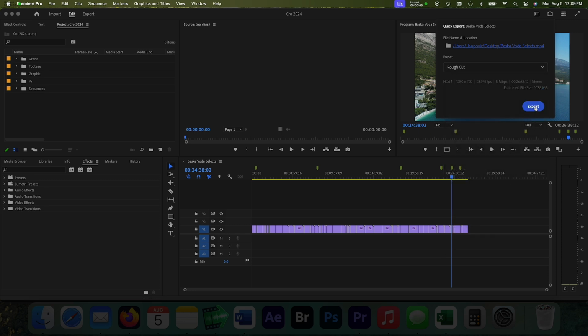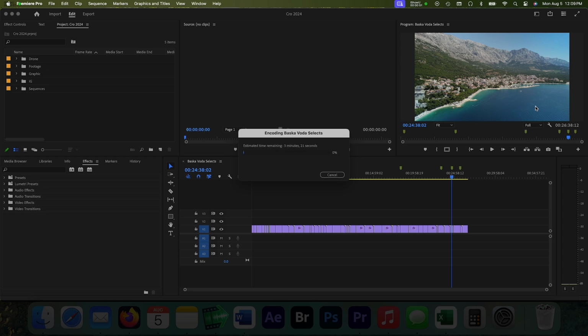While Media Encoder is robust and offers many options, the Quick Export feature can create videos within a few clicks and seconds. It definitely comes in handy when you're in a hurry.